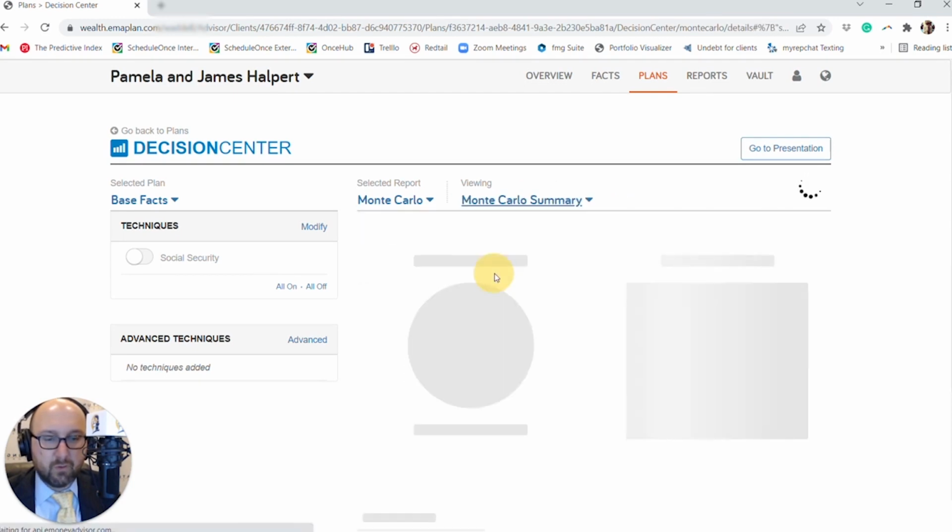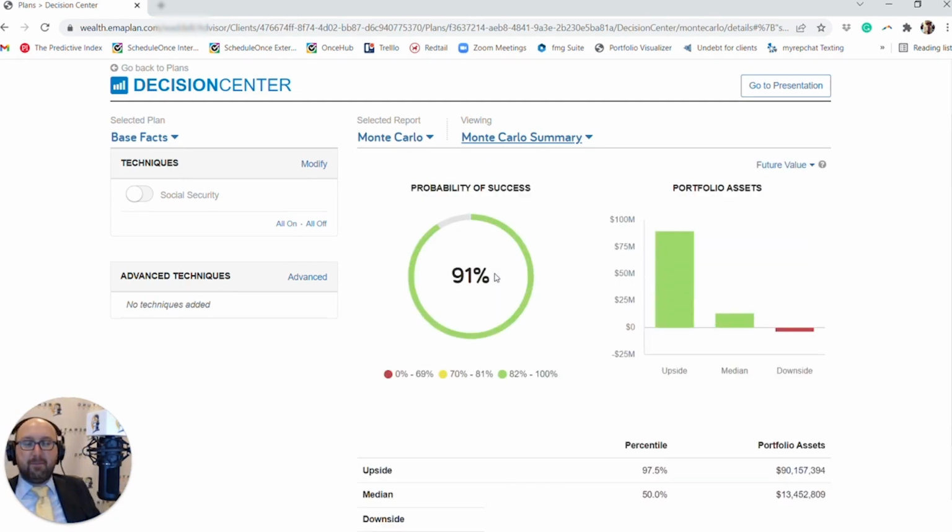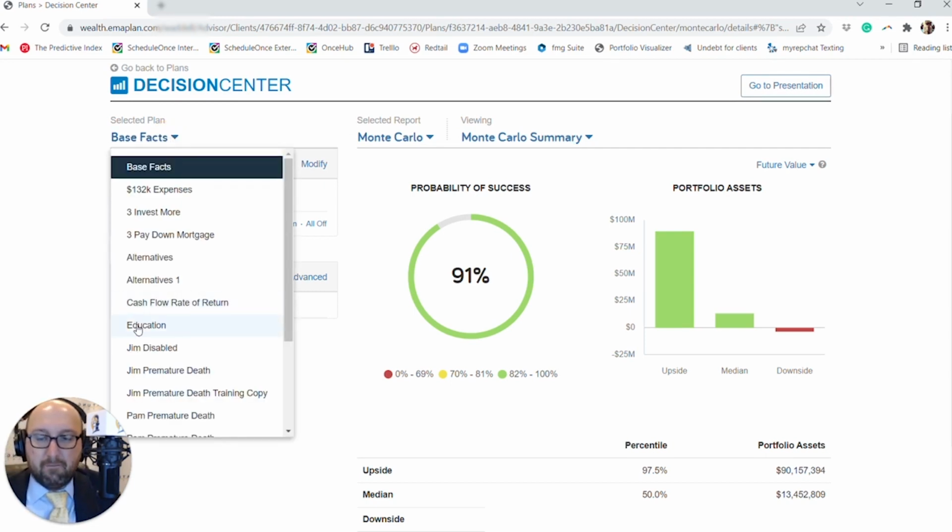I know all these other tools are great. It's funny because I don't like goals-based software, and a lot of people think goals-based just means it's simple. I like to keep things simple. I'm a Carl Richards disciple right here. My clients want to see how it's going to affect them. Hey, Mr. and Mrs. Klein, your base today is 91%. What if we stopped funding the education accounts?